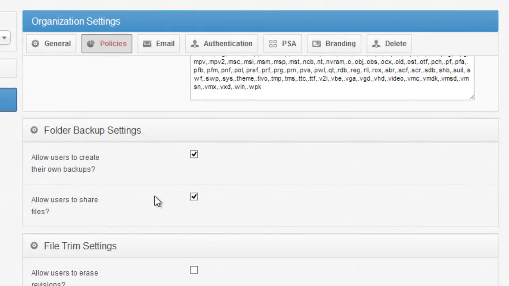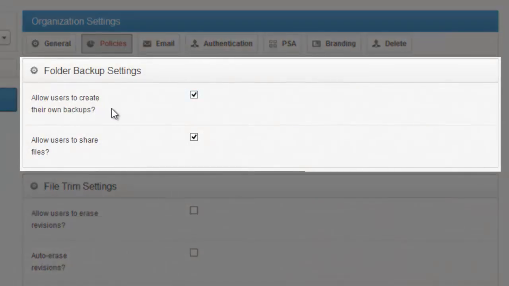From the folder backup settings, you can choose whether or not you want to allow users to create their own backups, and whether or not you want to allow users to share their own files with third parties. If you disable these tabs, these features will become unavailable from all interfaces.